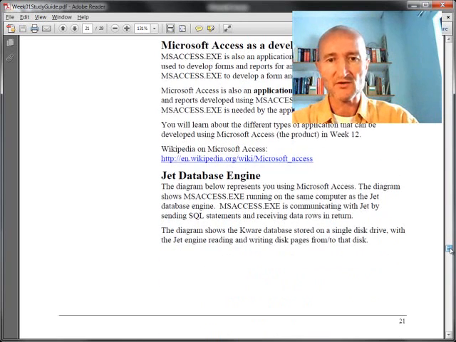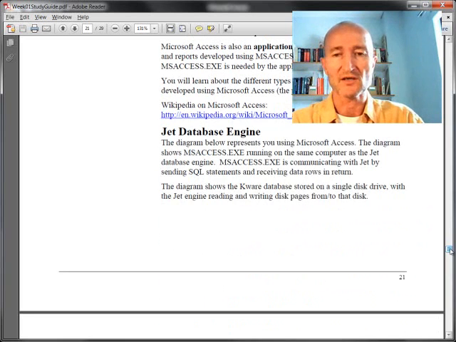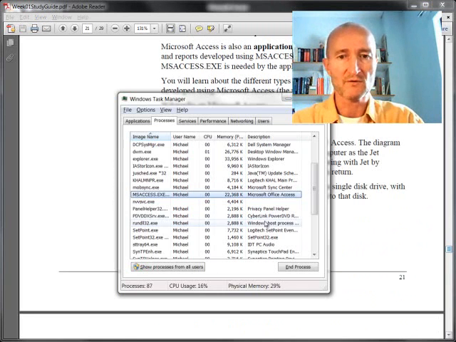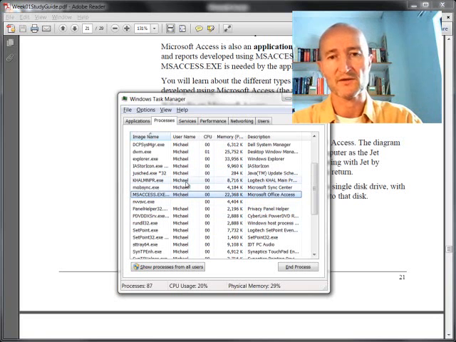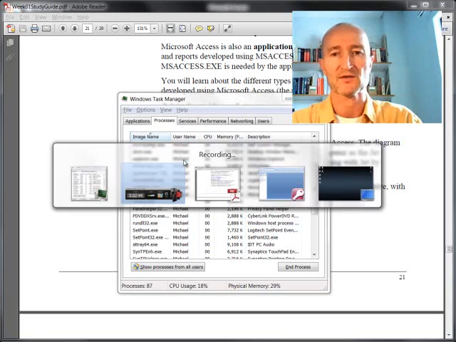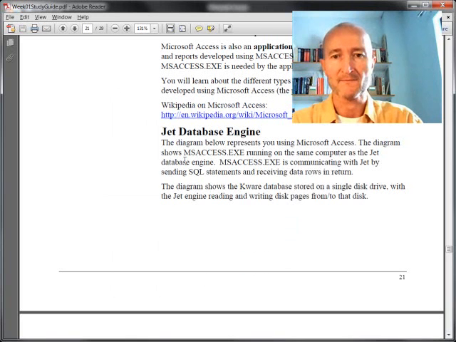Now, the JET database engine, it's a little database engine, and if you look at the task manager, you won't actually see the JET database engine running here as a separate process. So it's run in process, but it is a piece of software, and it's a little database engine.